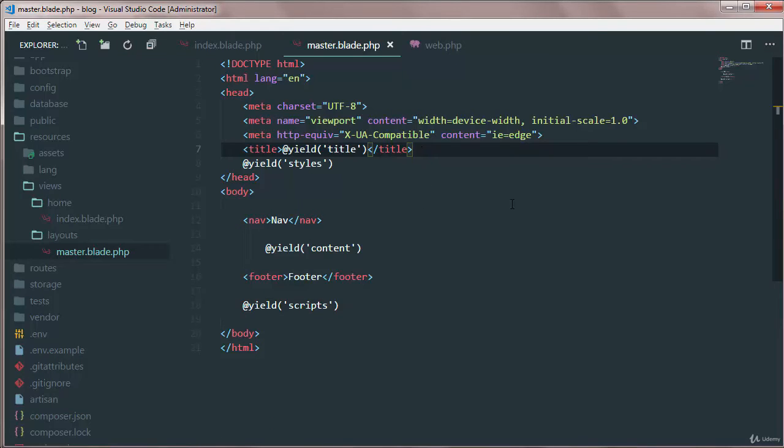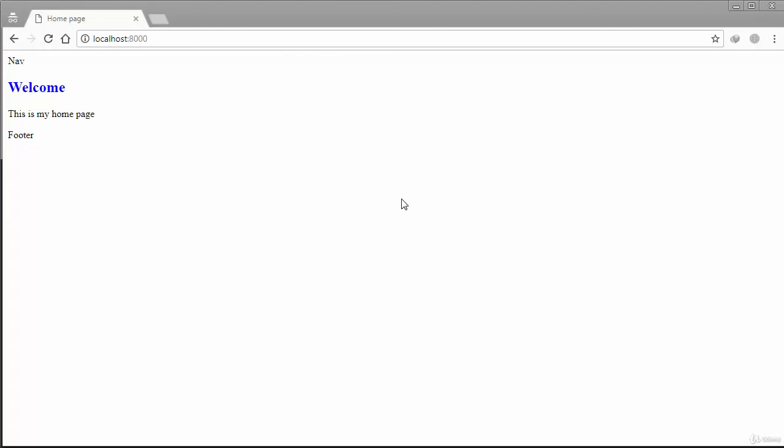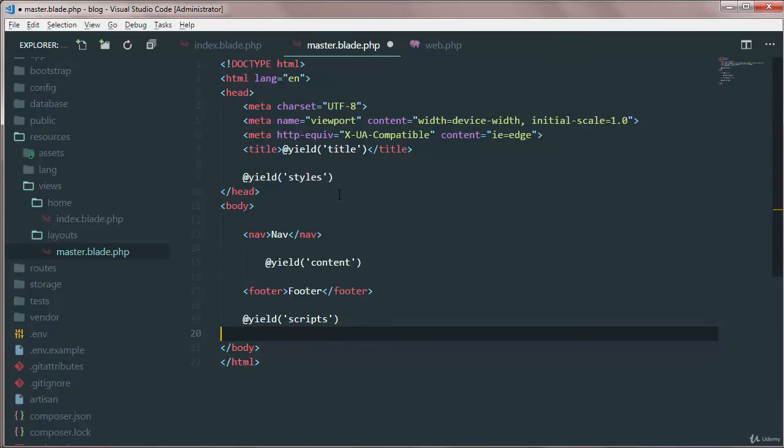You can also add third-party plugins. For example, let me add Bootstrap here. Here you can link Bootstrap. Basically, you can link Bootstrap or any JavaScript library here, and then you can see the results. So this is the concept of master layout.